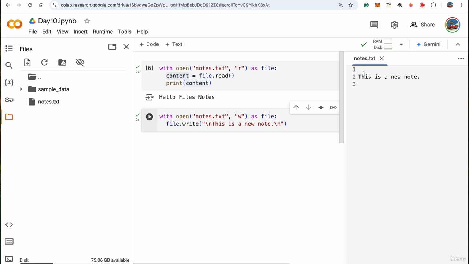\n, so it created a new line, and if you see whatever was there in this particular file, it is overwritten. Now, if this file did not exist, let's say I call it notes1.txt, run it. What this W does is, if the file does not exist, it will create a file. So if you see here, we have notes1.txt, and it will create a new note inside whatever text I've asked it to write. It will write to that file. Now, existing content will be overwritten in this particular case.